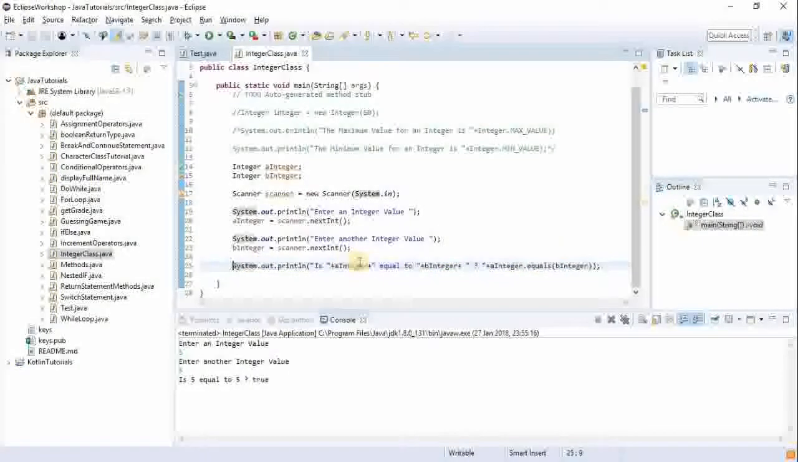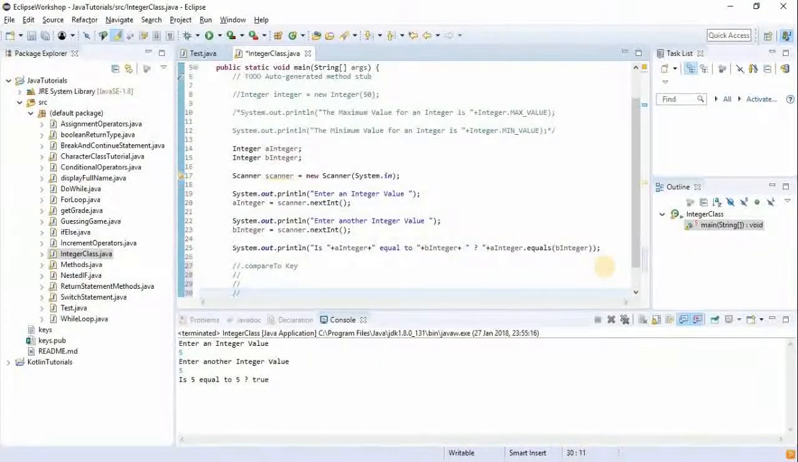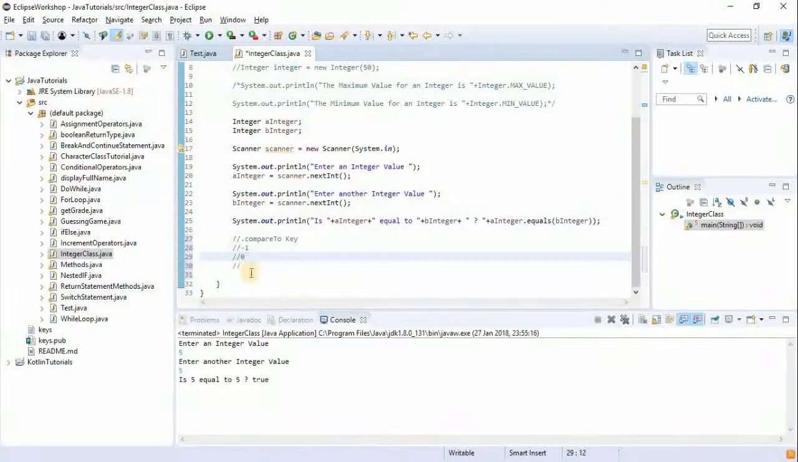Now I should leave this. Now this is the key. So dot compareTo key. I'll comment this, have like 3 comments. Now the -1, it has 3 values. It can either give you the -1, the 0, or 1.